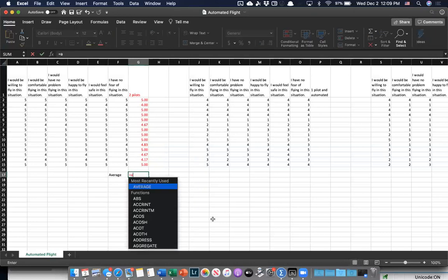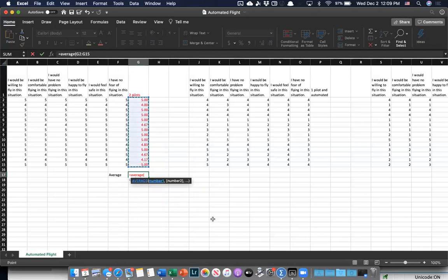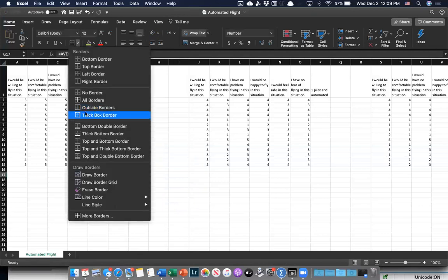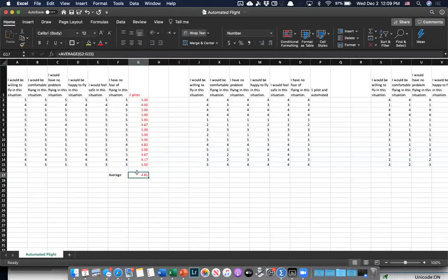And to help me out, I like to see if there is an actual change with each set of questions. So I'm going to average again this data. And what this piece of information right here tells me is that the average willingness to fly for all the people that we got from this scenario is pretty high, 4.81. They're pretty willing to fly with 2 pilots.